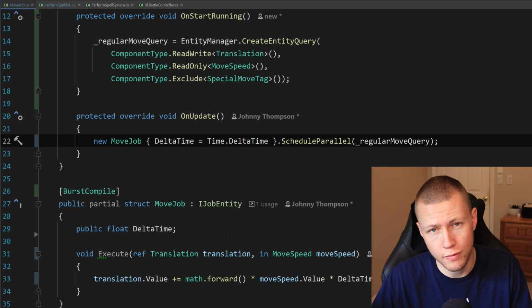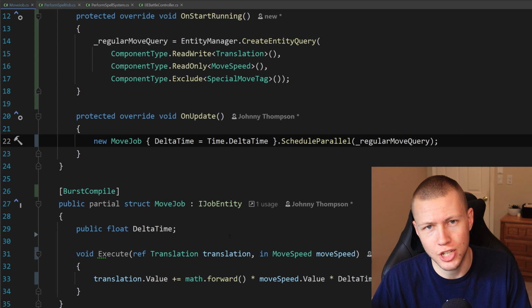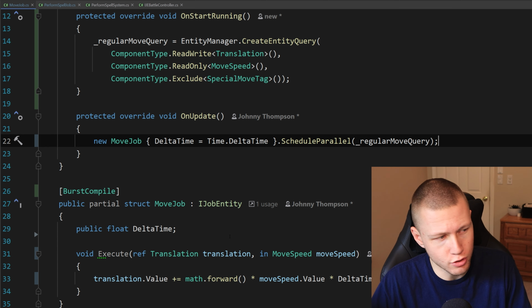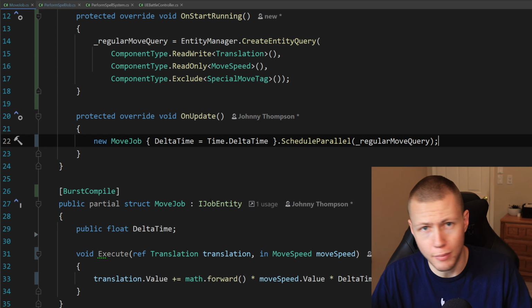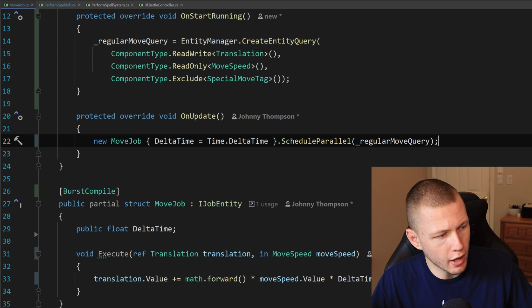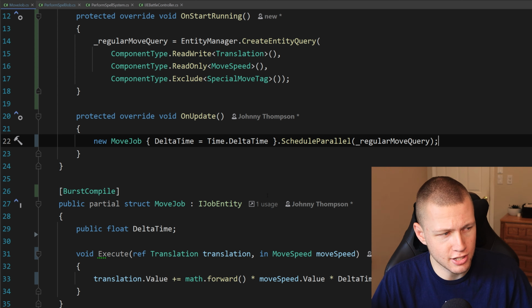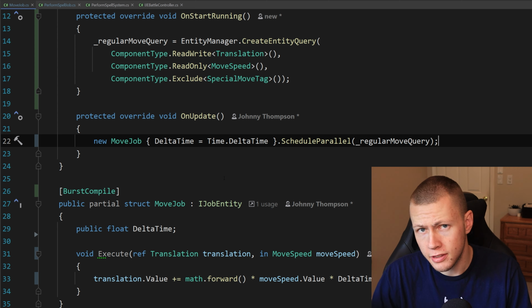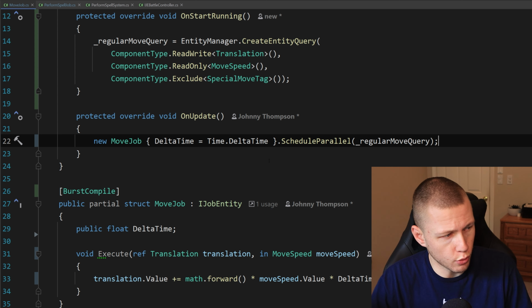All right, so now let's get into one of the main advantages of these IJobEntity jobs. The great thing about these is they are actually infinitely reusable. Because this struct is defined outside of our system, from any system in our game, we can define a new move job and schedule it based off of an entity query. That allows us to do some pretty cool things here.